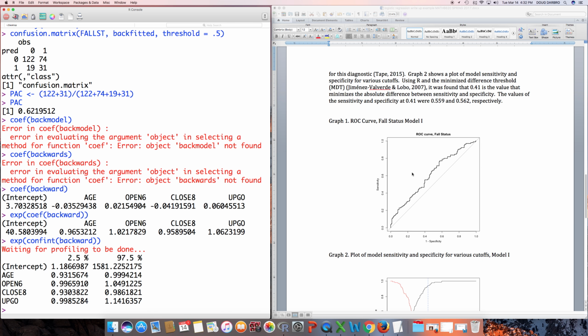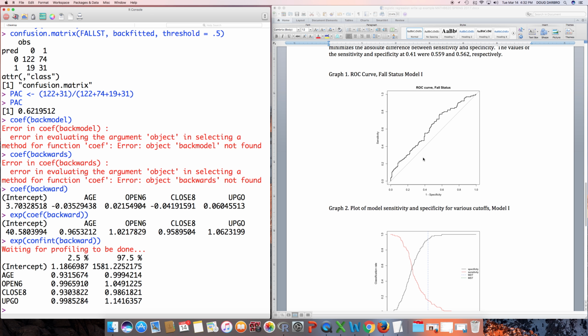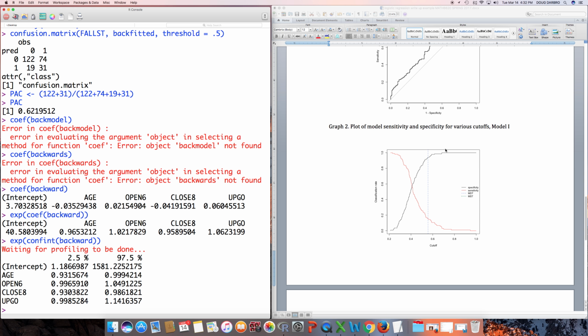So finding this ROC curve is easy to do. Again, I showed it to you in the previous video. But what I want to show you how to do is the madness that it takes to look at a plot of the model sensitivity and specificity for various cutoffs. Find the cutoff, not necessarily 0.5, which we've used previously.